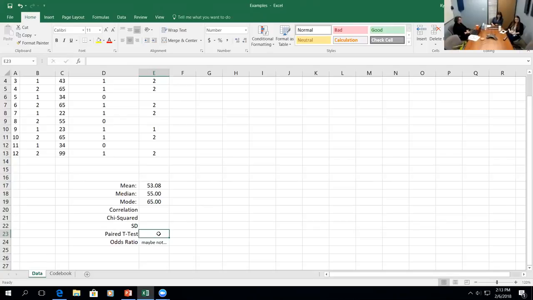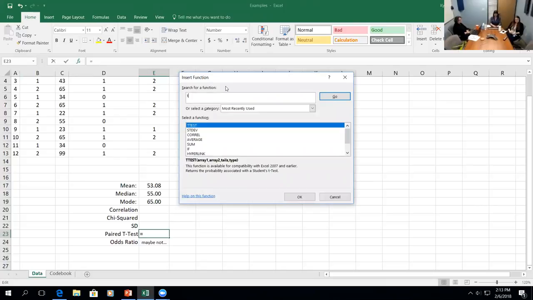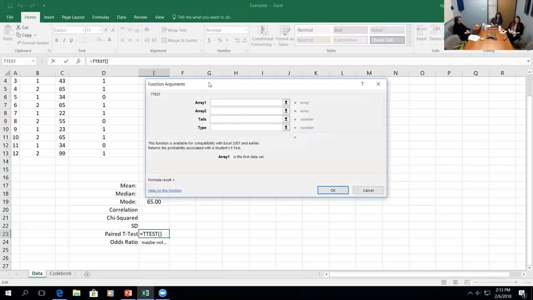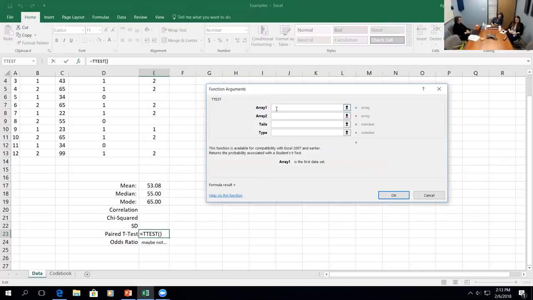But if we were going to do a paired t-test, what I like to do is go up here to the function bar. If I click function, you can put in t-test. It's almost like a search. Here's the function I want. And this is going to let me know the function argument. So it's almost like a widget to walk you through during your analysis. So selecting your two data ranges, the tails, and it always gives you a definition of what the function is going to do down here. So we want a two-tailed t-test, so we would put in a 2, and the type. So if it's a paired t-test or a two-sample unequal variance t-test. So Excel can actually do a lot of bivariate statistics for you.